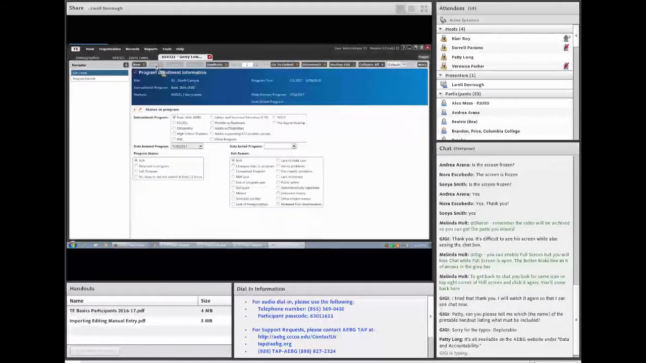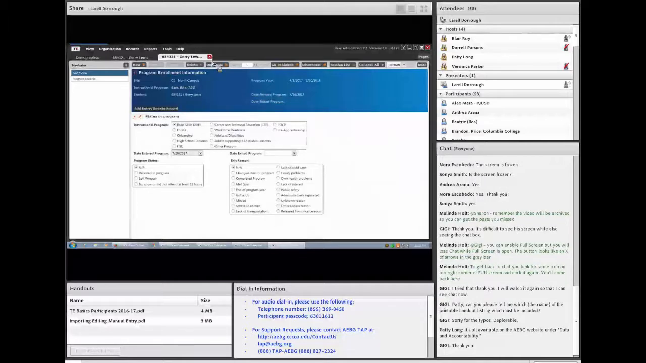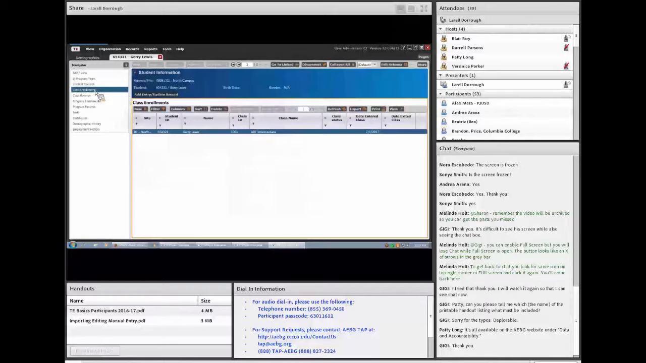All right, so now we will close this. And now we have a program enrollment as well as a class enrollment. Now, when you're manually entering information, a student needs an enrollment form for each class that they are in. So if they're in the ABE intermediate class, the ABE math class, and the ABE reading class, they would need 3 enrollment forms, 1 for each class.